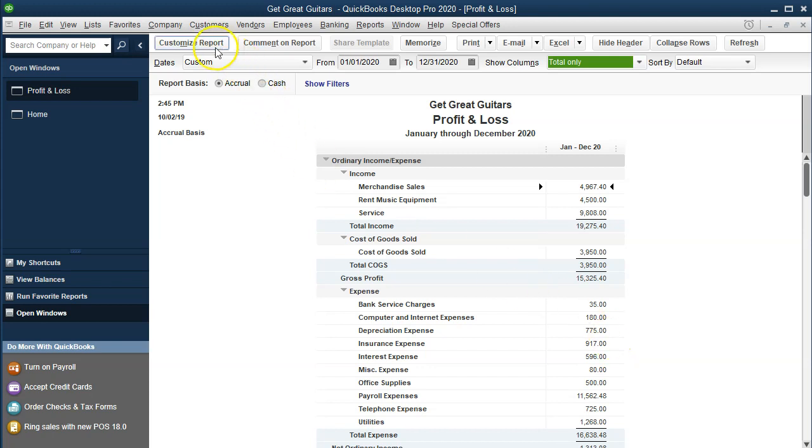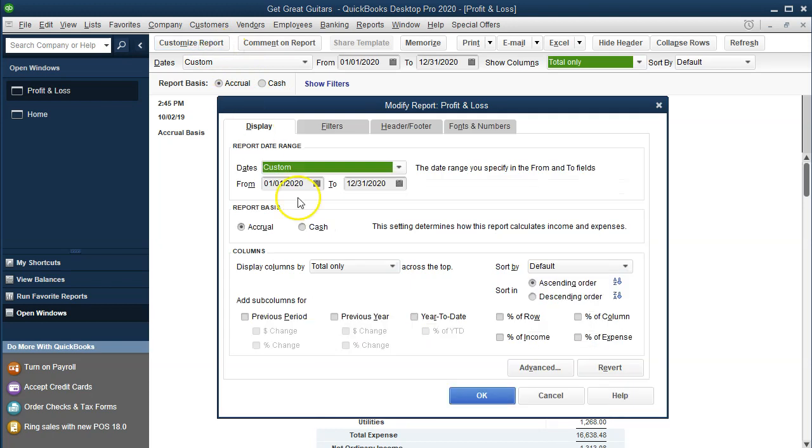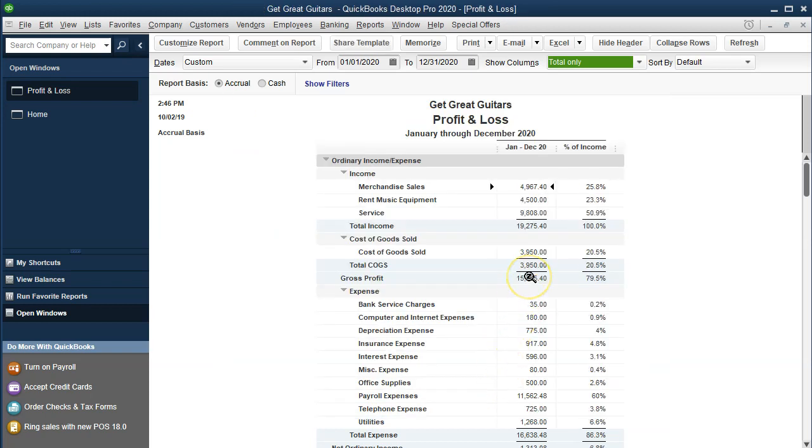To do so, we're going to go to the Customize items up top. We're going to be down here in the percentage of income. That's the one we want. We want to select the percentage of income. Then I'm going to select OK. And then we have our percentage of income items.